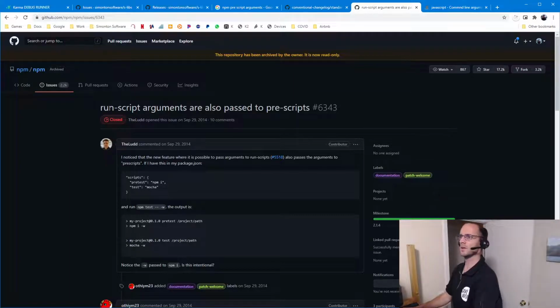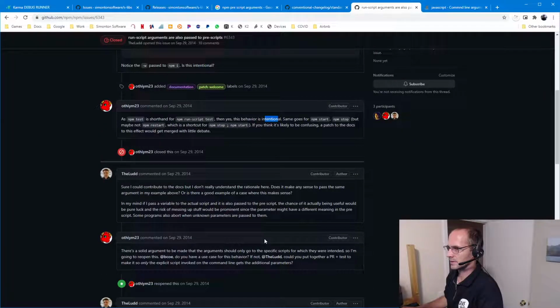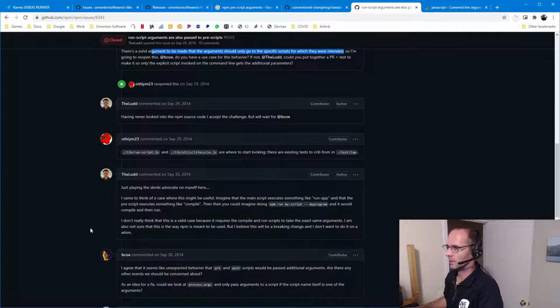Aha! Run script arguments are also passed to prescripts. Oh, and this is a... I noticed that the new feature where it is possible to pass arguments to run scripts also passes the arguments to prescripts. Is this intentional? It is intentional. There's a solid argument that they should only go to the specific scripts for which they were intended. Well, I intend it to go to the prescript, okay? So, boo.